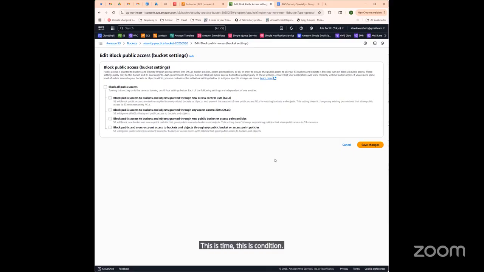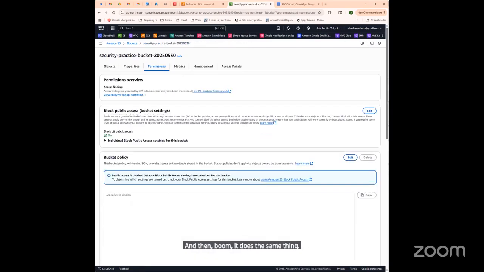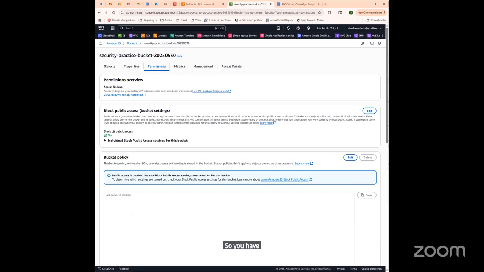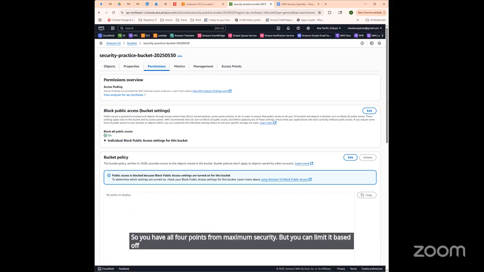Now we just open it up if we save changes. If somebody knows where this bucket is, they can enter it. So we can do this for any access. We can block through new public bucket or access point policies, and then it does the same thing. So these are the four major conditions. You have all four points for maximum security, but you can limit it based off of what you need for your purposes.